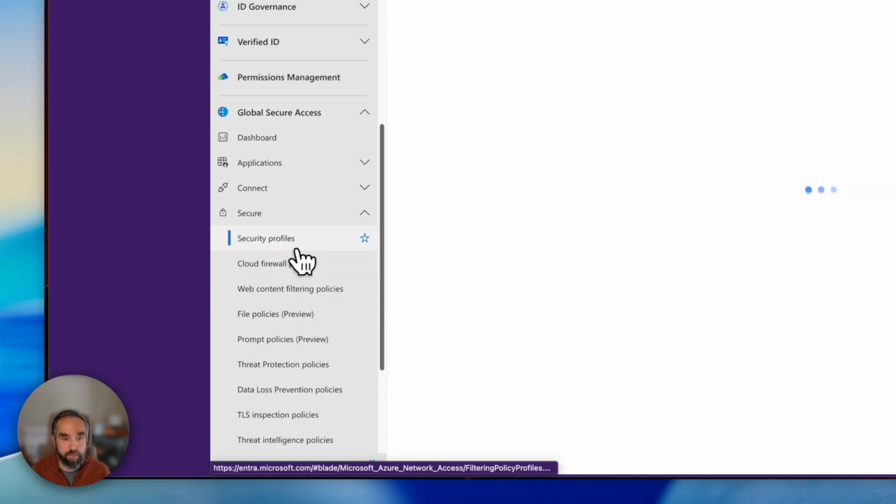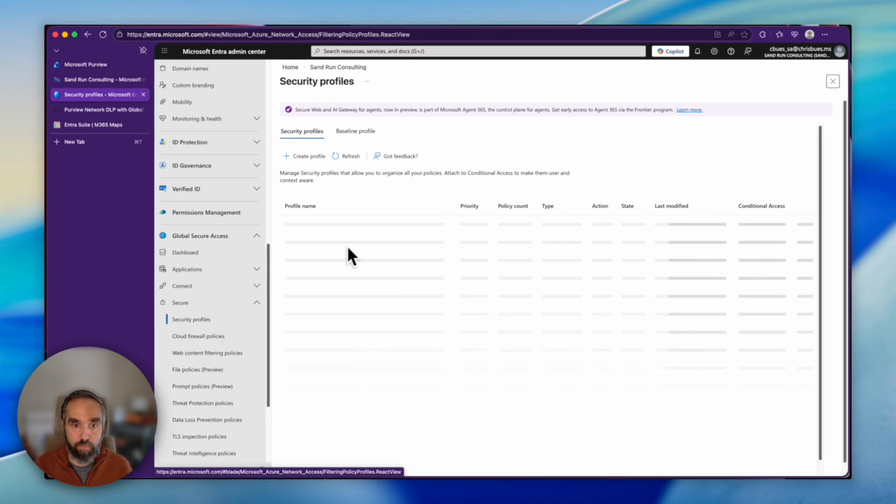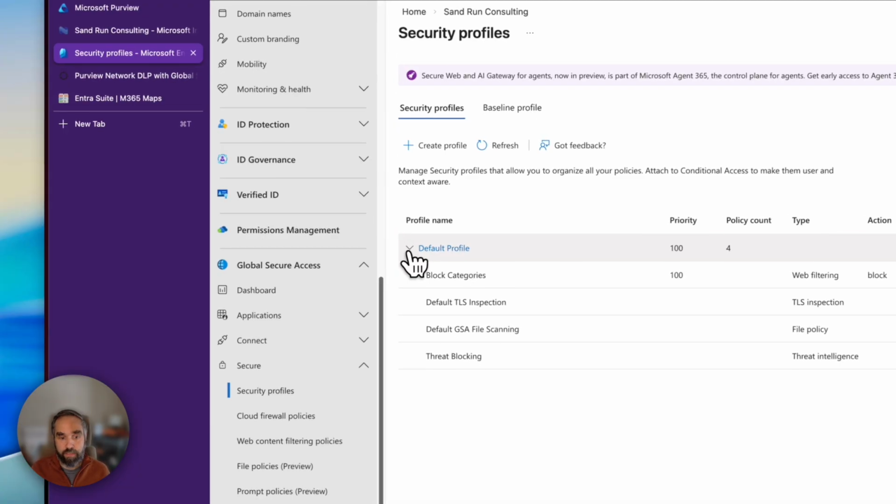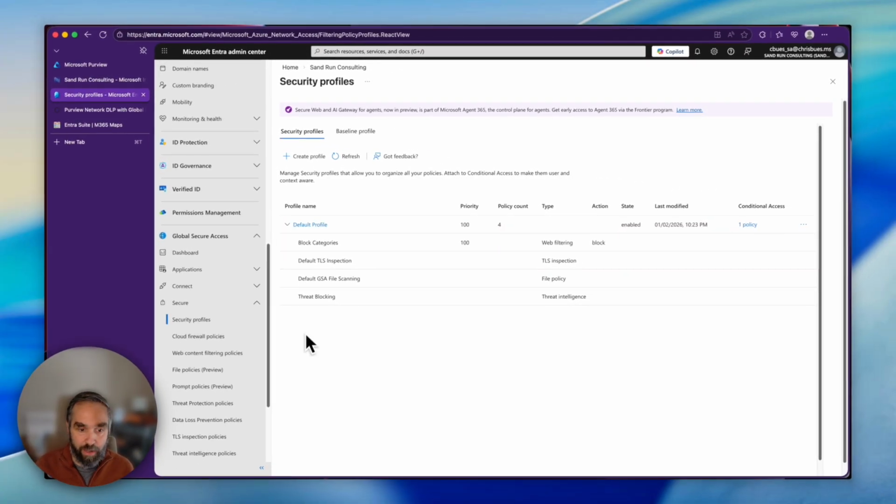And Global Secure Access has this notion of security profiles, and security profiles are bundles of policies. And in GSA, you can do web content filtering, file policies, prompt policies, threat protection policies, whole manner of things. But you lump them all together into a security profile, and then you assign that security profile to a user or a group of users. And for this particular scenario, I need at least a TLS inspection to be able to crack SSL encryption. And I also need it to do file scanning.